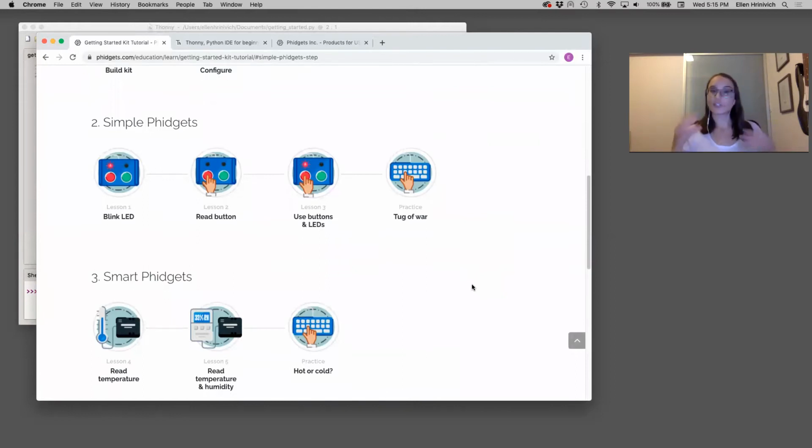So then we have two major sections of lessons in the baseline Getting Started course. The first section is Simple Phidgets, so that reviews your LEDs and your buttons. The next one is your Smart Phidgets. So that's going to talk about your humidity sensor.